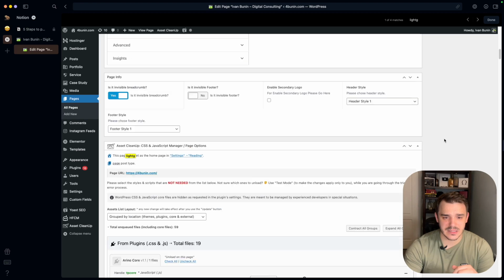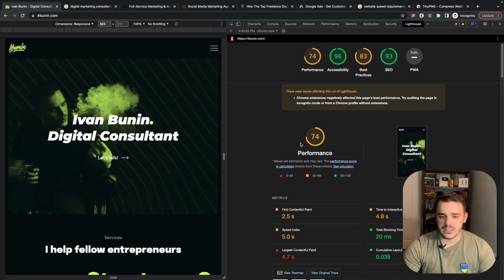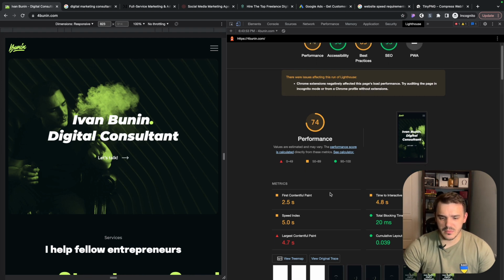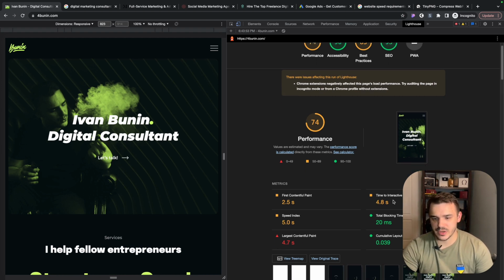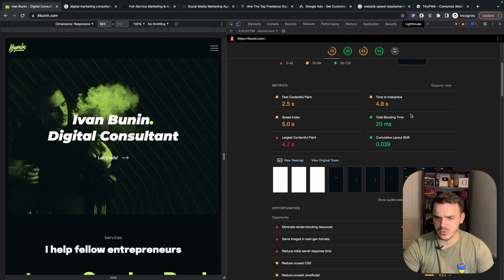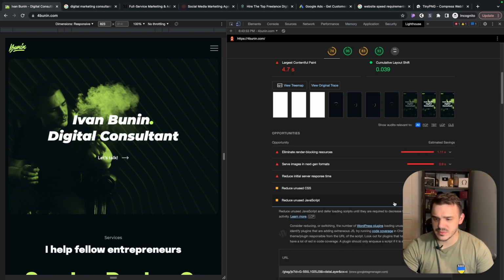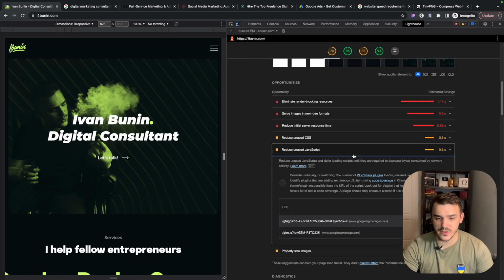Let's save it and let's see what we were able to achieve so far. The result so far is 74, so it's pretty much the same. LCP is 4.7, time to interactive 4.8. I believe they're the same or close to the same. So it did not make a lot of difference in this case. Sometimes it does, sometimes it does not. But let's check if it works.